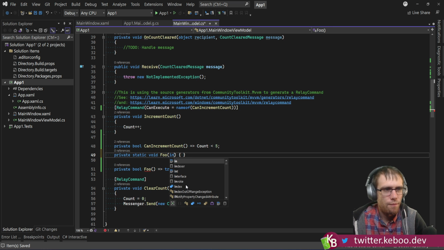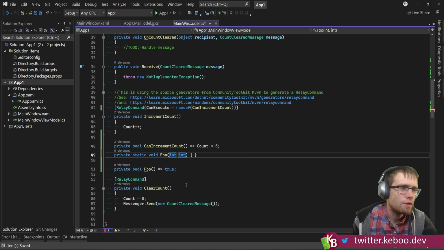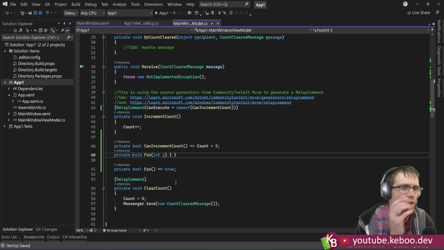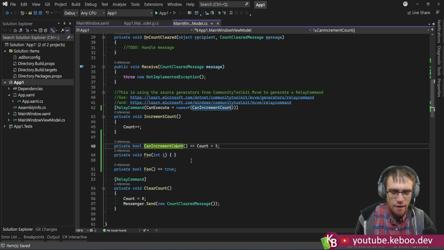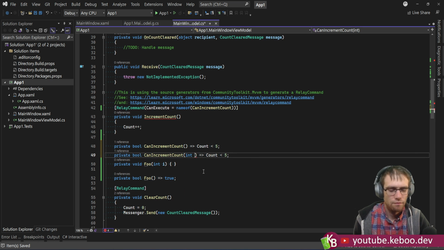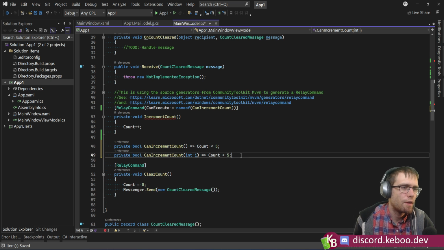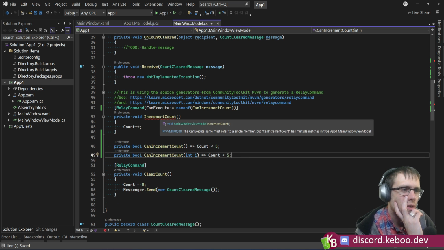Oh, if I do int. Oh, this is how you could do it. Overloads. Got it, got it, got it. So you could do this with overloads. So if I did this, that's how you trigger it. That's how you trigger it.